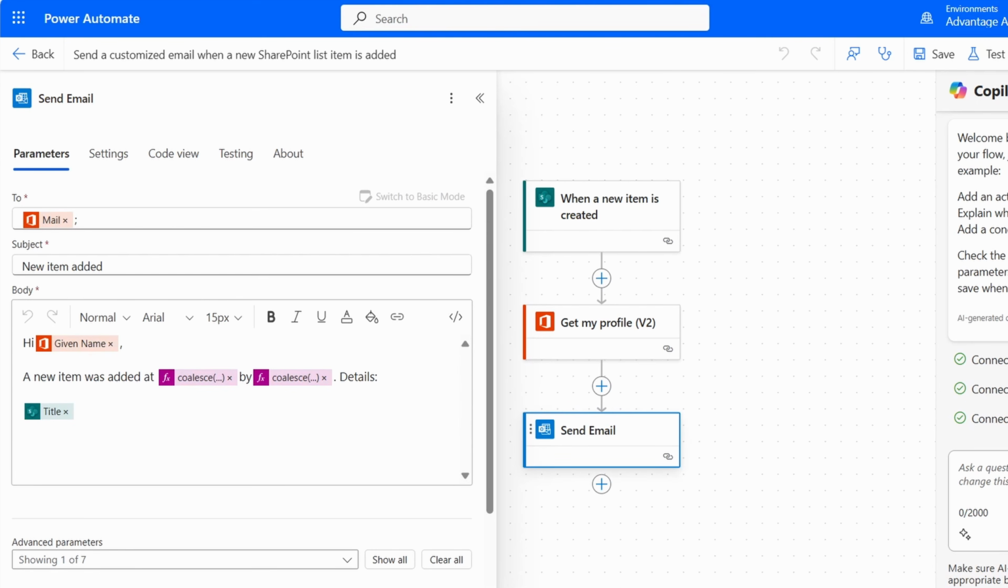A preview of the email opens, and you'll see color-coded elements that represent dynamic content that will be placed into the email when it's generated. First, in the To section of the email, it'll use the profile connector to get my email address. The subject is pre-populated with some generic text, and the email body uses the profile connector again to get my given name. Then two functions are used to get the time the record was entered and by whom. And finally, the SharePoint connector is used to get the contents of the title field of the newly inserted record.